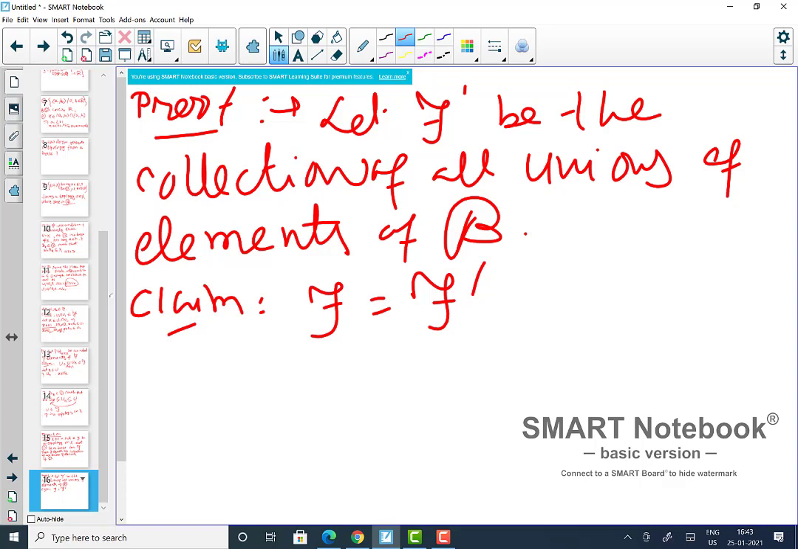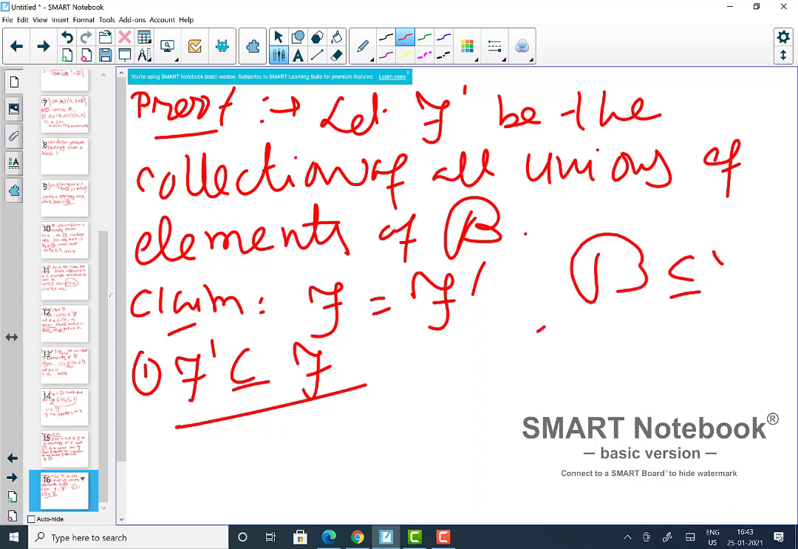So this one part is obvious, right? Tau dash is a subset of tau is obvious. Why? Because this is the first part, that tau dash is a subcollection of tau. It's obvious because what is tau dash? Tau dash is the collection of all unions of elements of B. And you also check that this B is actually a subcollection of tau, because every element of B is also an open set. That's actually true.